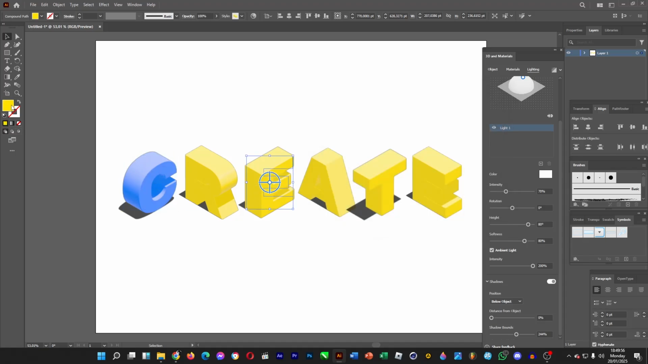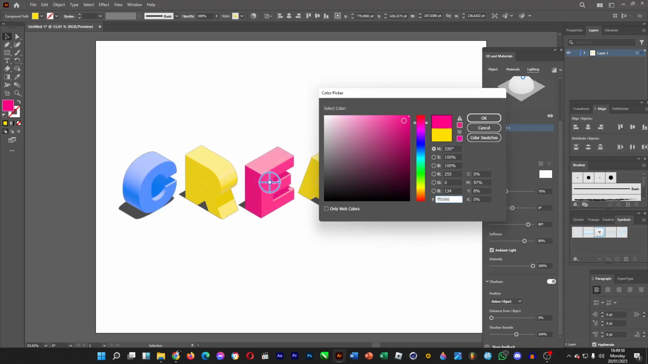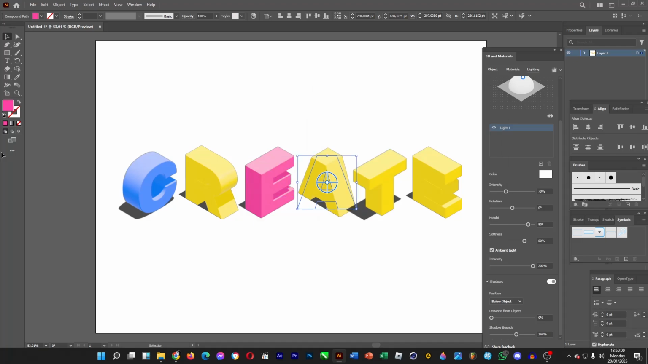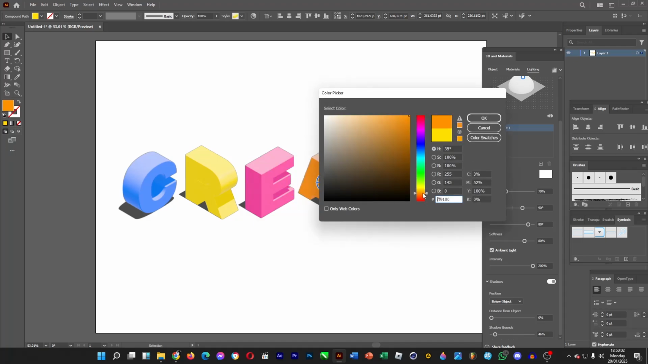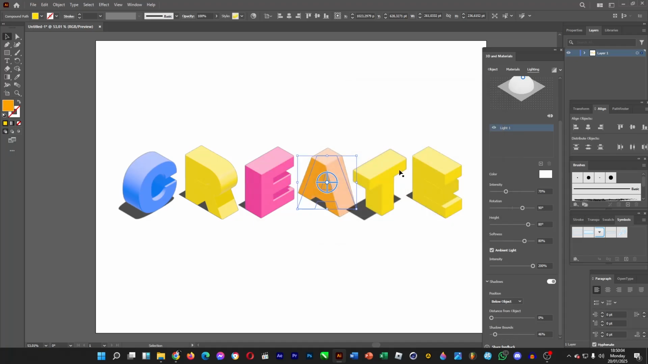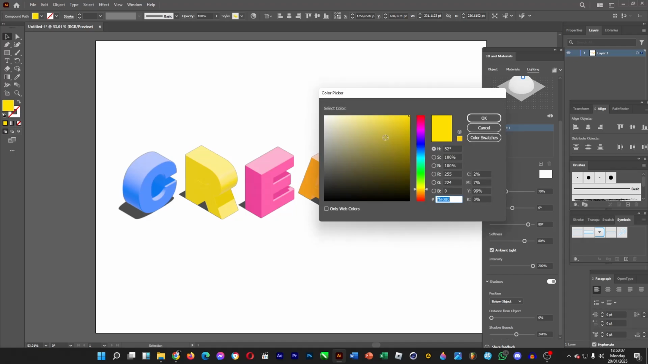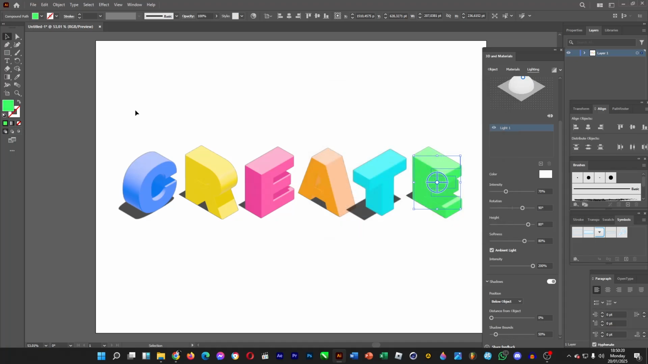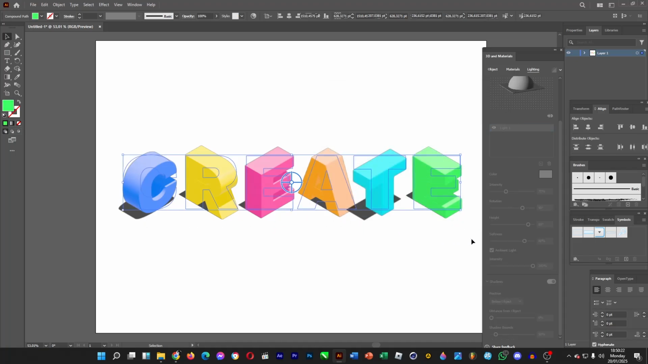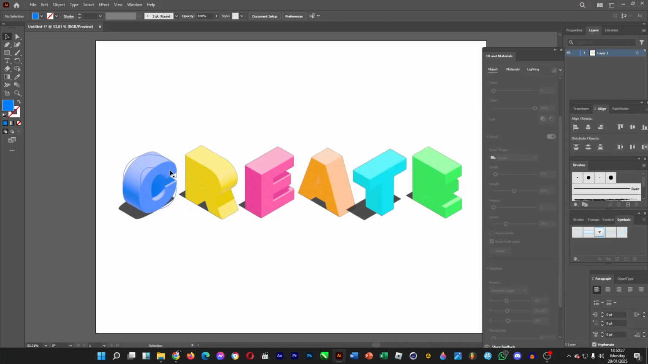For this one, maybe a lighter shade of pink. And for this, a shade of orange. For this, a shade of cyan. Lastly, a shade of green. This green would do. And then when you're done, select them all.